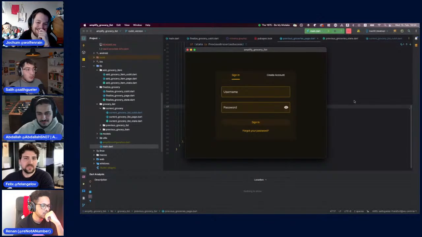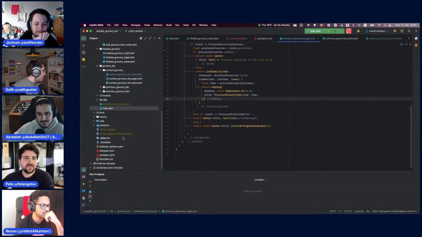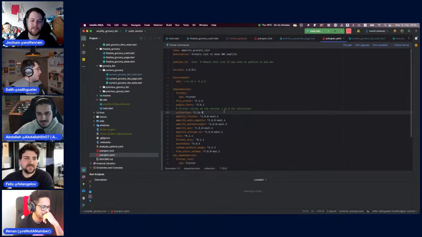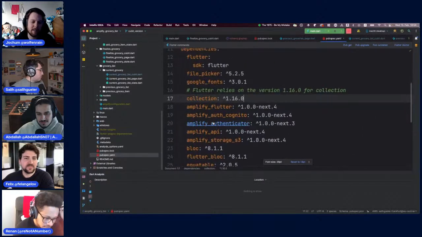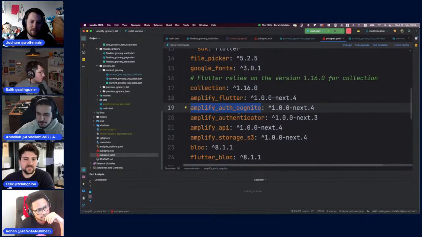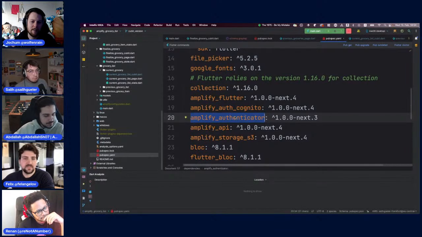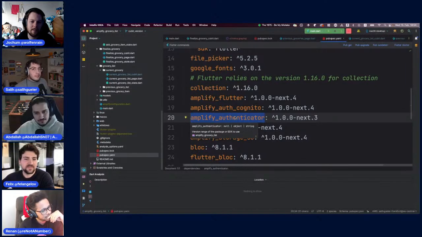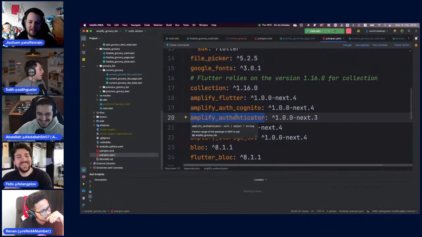Let me show you how it works. All right, as you might remember from another beautiful demo that I had, we had Amplify Flutter, Amplify Cognito, and we have another, and this is my favorite product. I will be honest with you, this is the best one that we have for me.